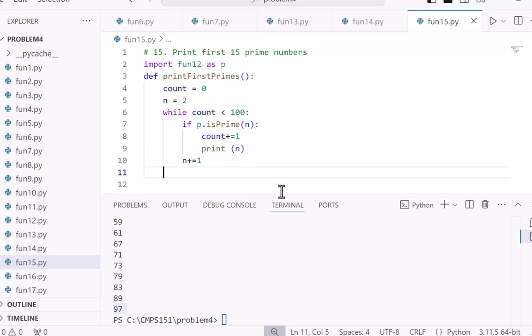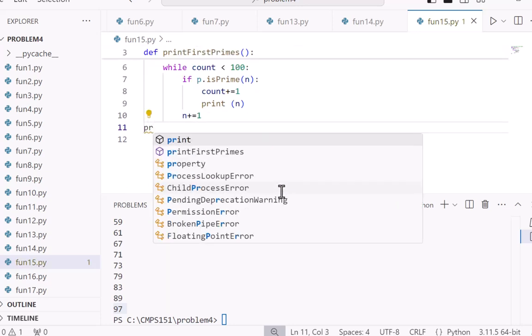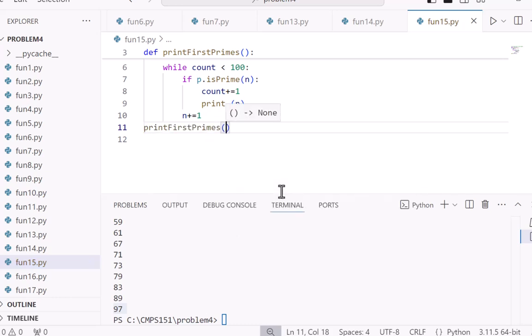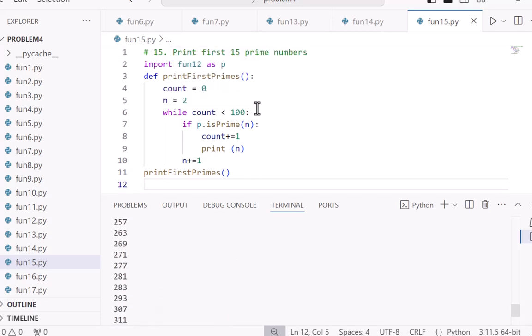Our counter here is the prime number count. There is no return here. Let me just call the function. Print first primes. That's it. Run. So these are the first 100 prime numbers. The question was 15.